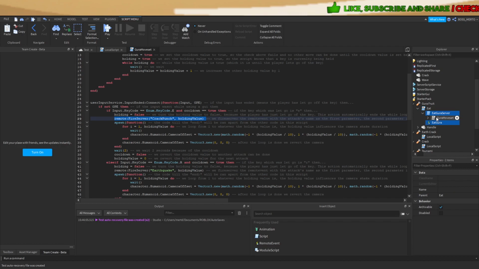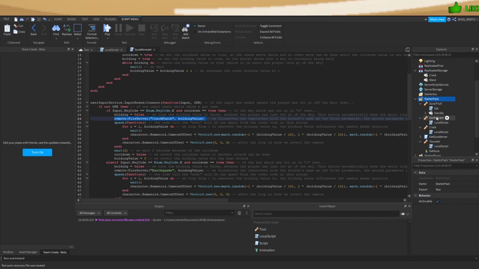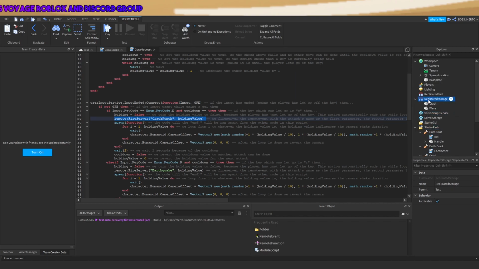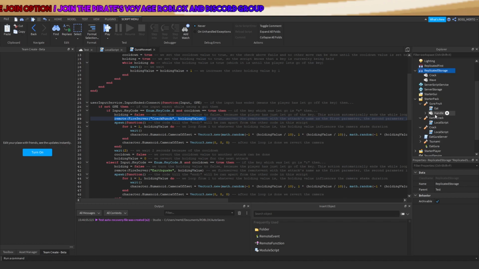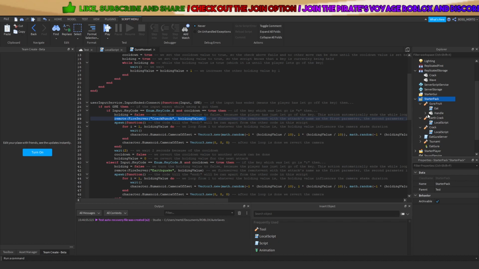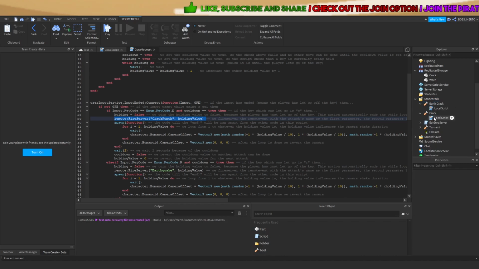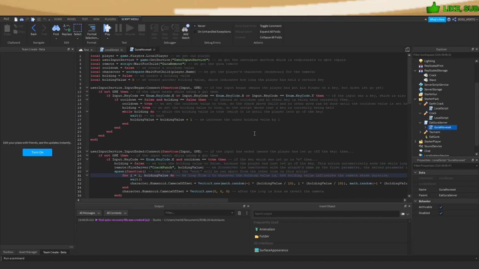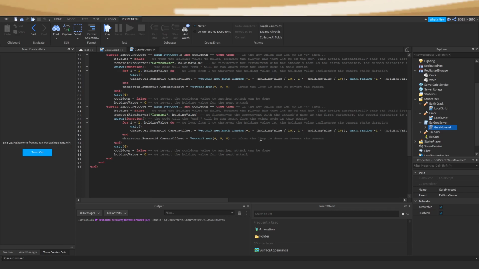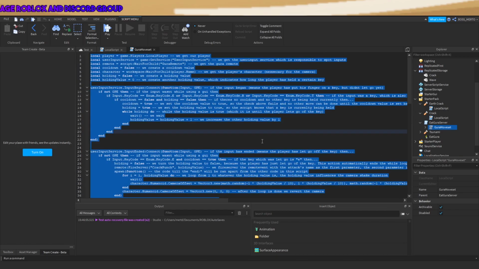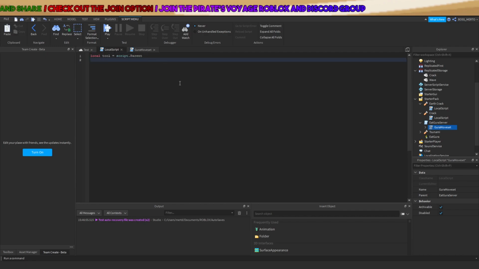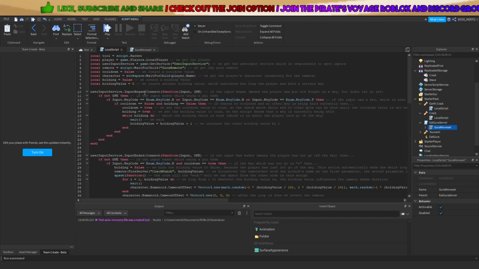Now, the first step is to put these directly on a starter pack. You can also put them inside server script service and replicated storage, but in this case I just want to let them inside of the starter pack. So we can delete this delete fruit, and we have the local script right here. Now what we want to do is Control A to select everything and Control C in order to copy it. Then go back to our local script and Control V to paste everything.